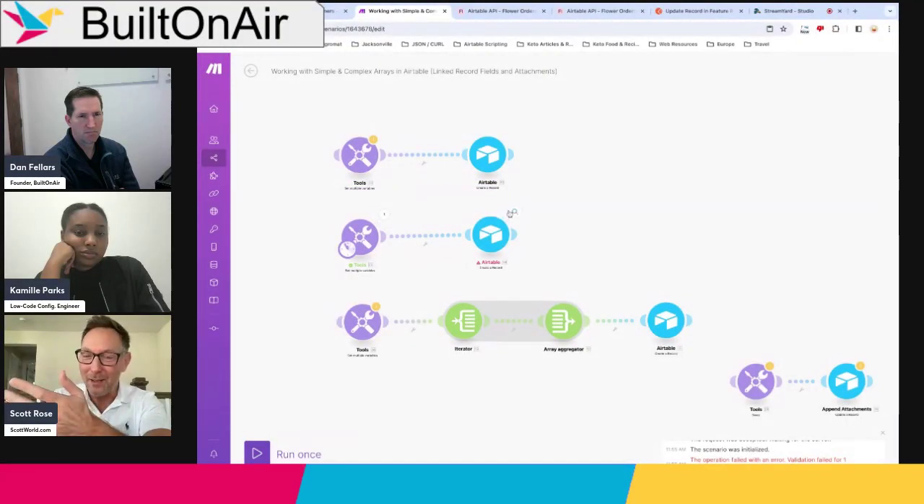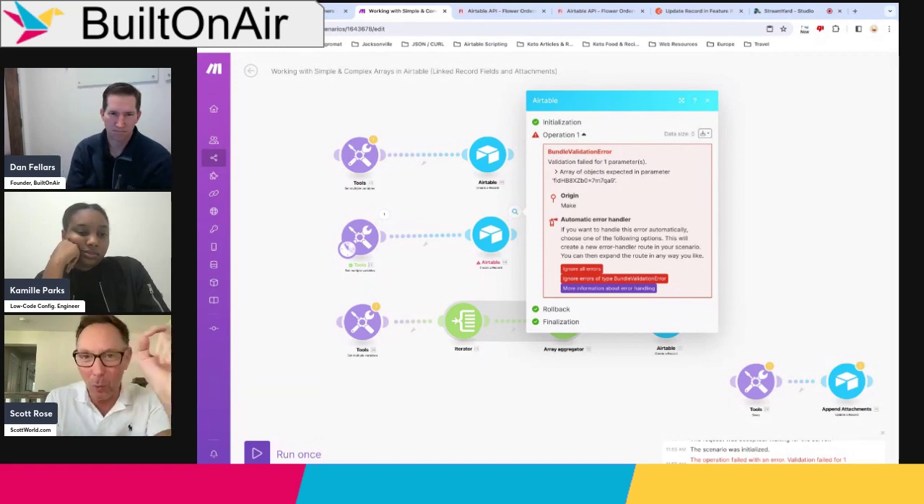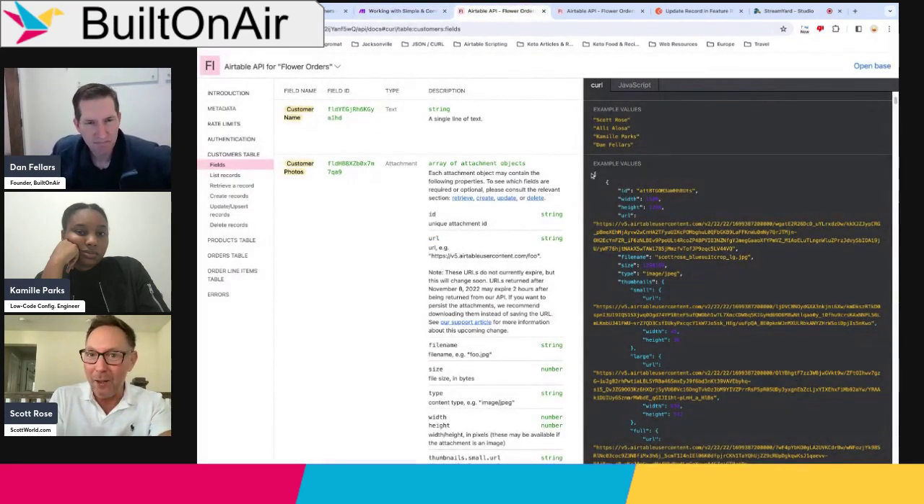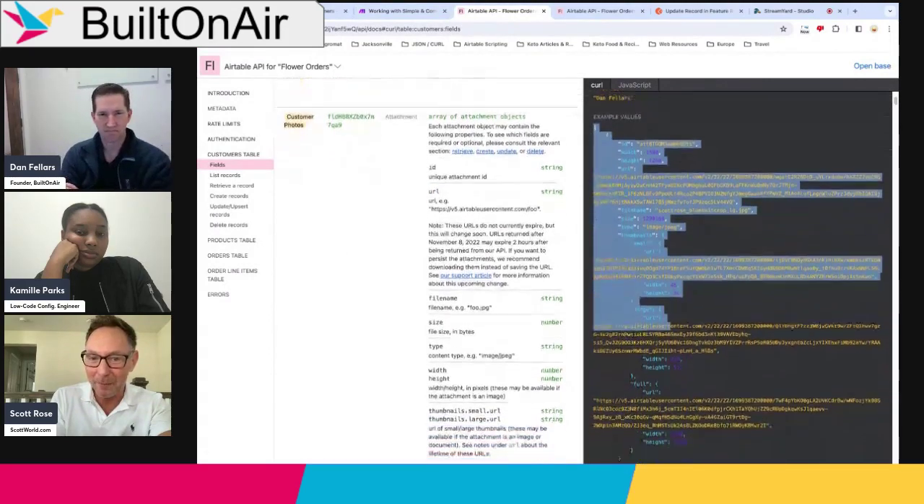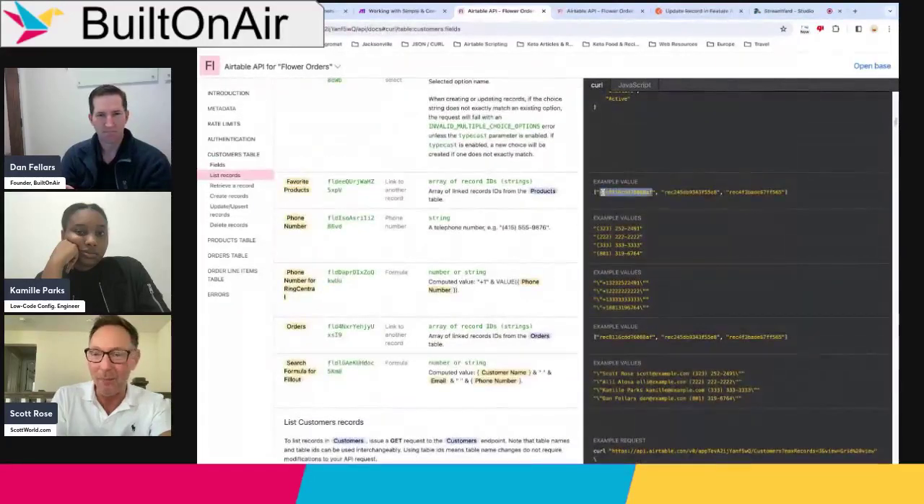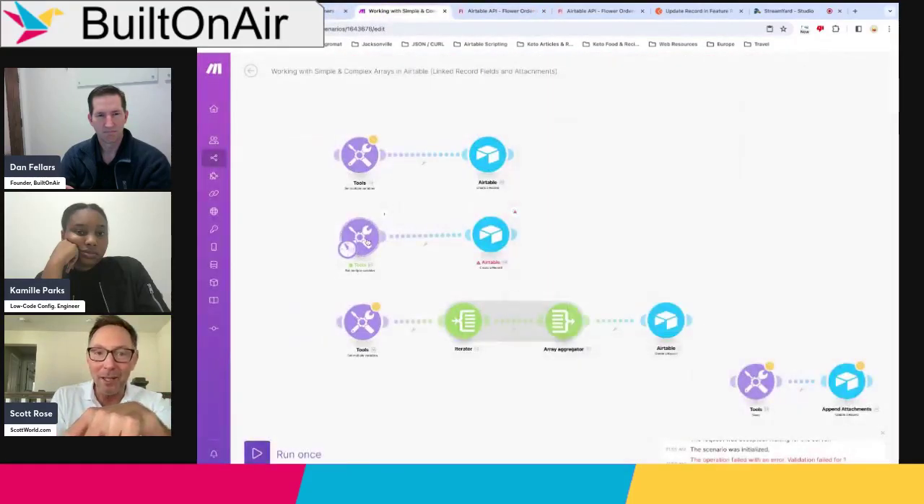And the problem is we actually get an error message. The error says an array of objects is expected. The reason is because Airtable is expecting a complex array, but we're sending it a simple array. That goes back to what I was showing you in Airtable's API earlier. You could see that the array for an attachment field is much more complex than it is for the linked record field, where it was just a very simple array. So you will not be able to send 3 URLs like that into Airtable.